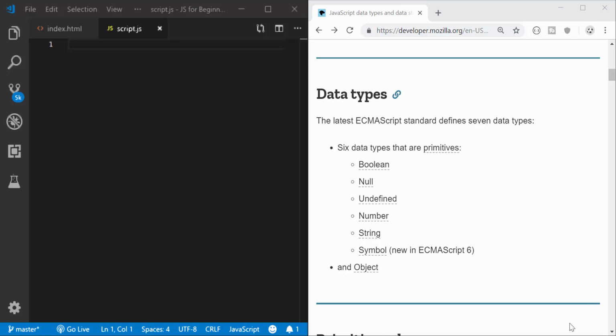Now I have this Mozilla Developer Network page, which I might add in the description of this video. It gives you an overview of the data types in JavaScript. You have boolean, null, undefined, number, string, symbol, and objects. Now JavaScript is what we call a dynamic language or a loosely typed language. And let me give you an example here.